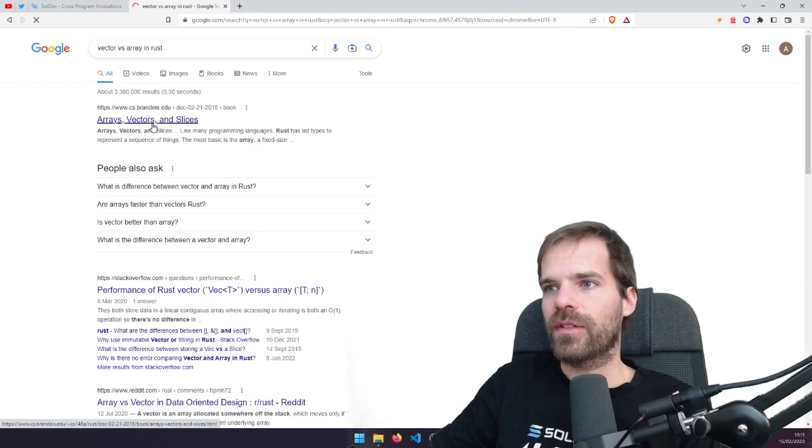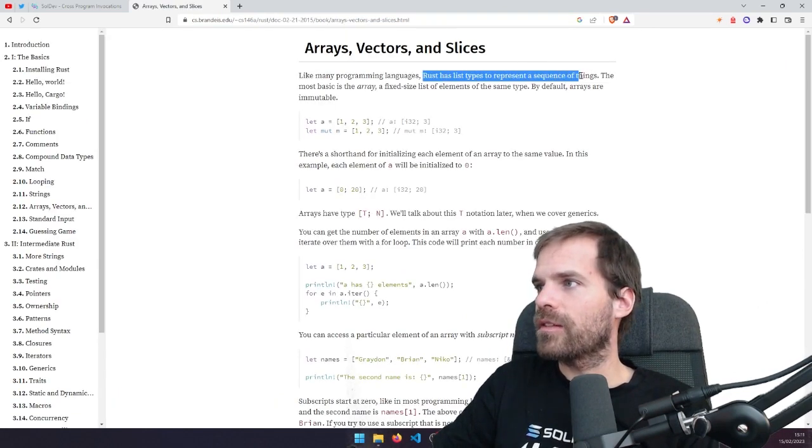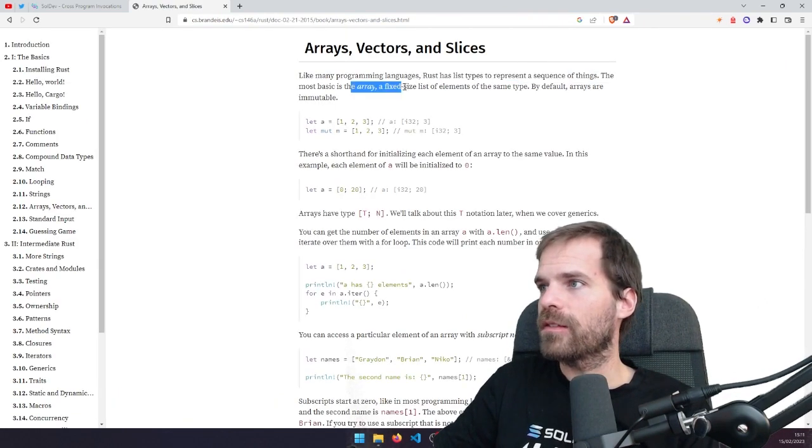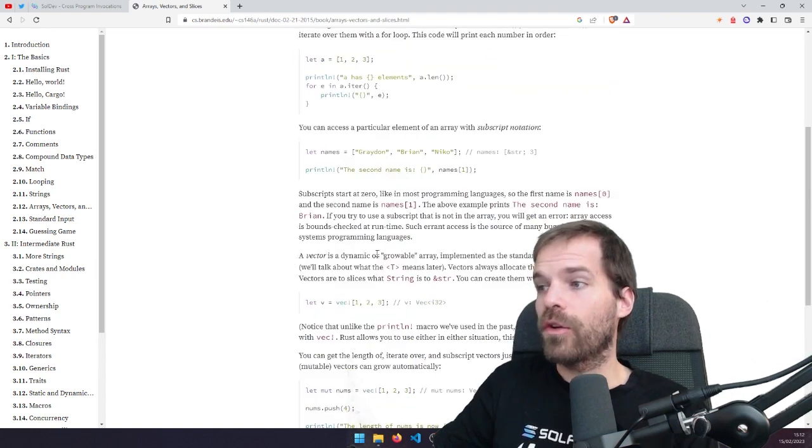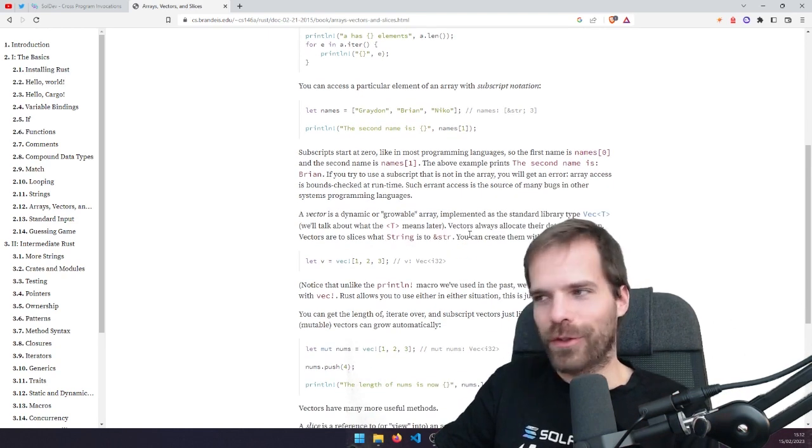So arrays, vectors, slices. Rust has list types to represent a sequence of things. The most basic is the array. Fixed size, same type, immutable. A vector is a dynamic or growable array. Vectors always allocate their data on the heap. Vectors are to slices what String is to str. But do you know that difference? Not really. You can create them with the vec macro.